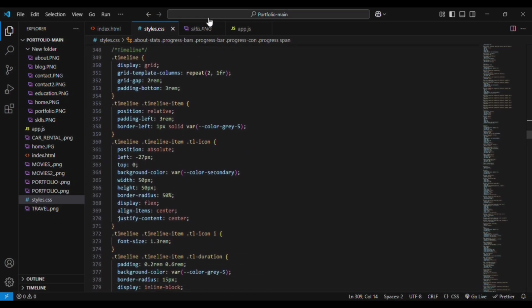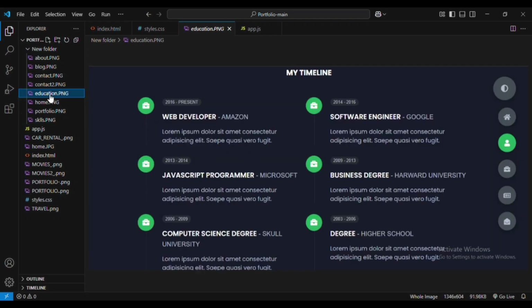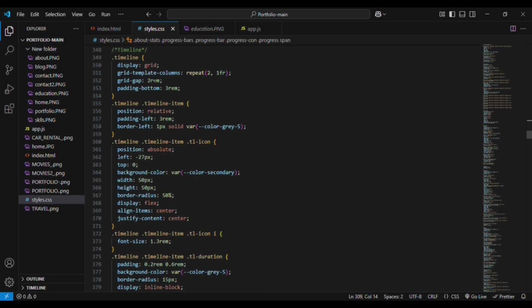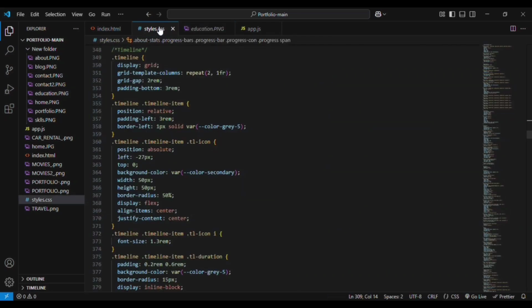Then we can go to the timeline section. I think it's education. Yes, this is the timeline section. You can see how neatly they are aligned. Now let's go to the CSS. We are using grid template, repeat 2 columns, so we are adding 2 elements. We need only 2 div elements, and this is the other.